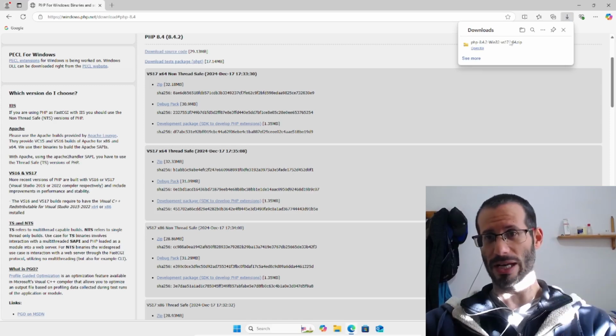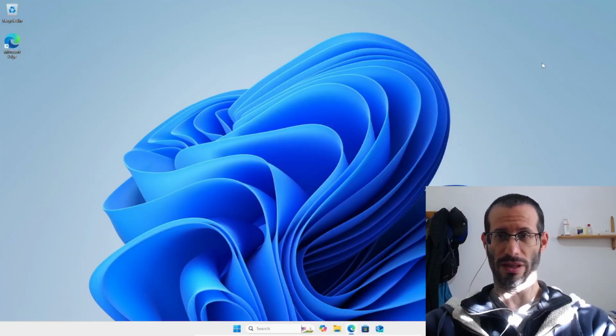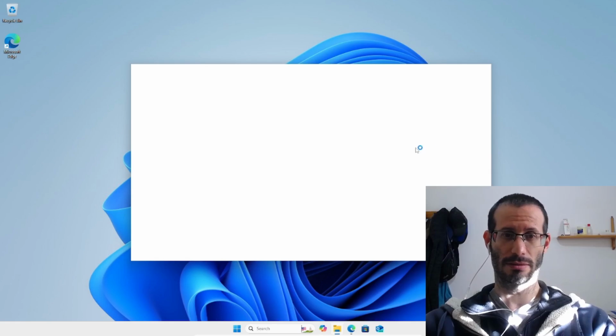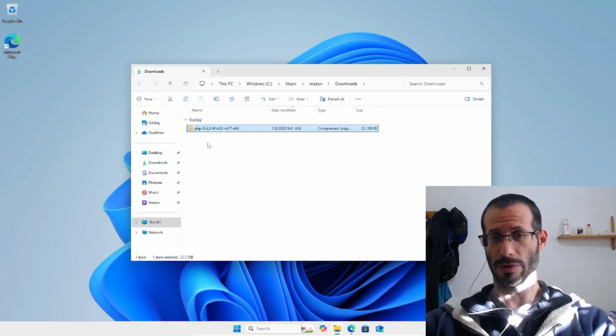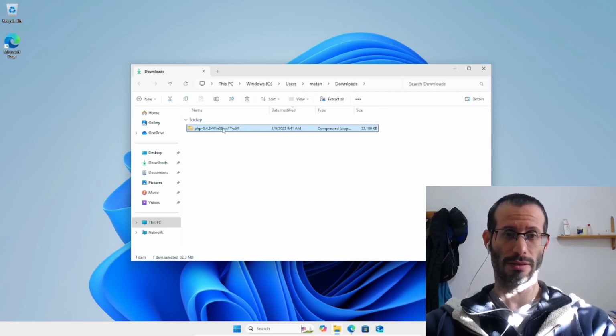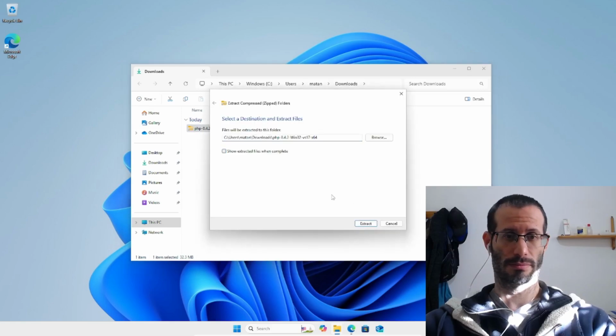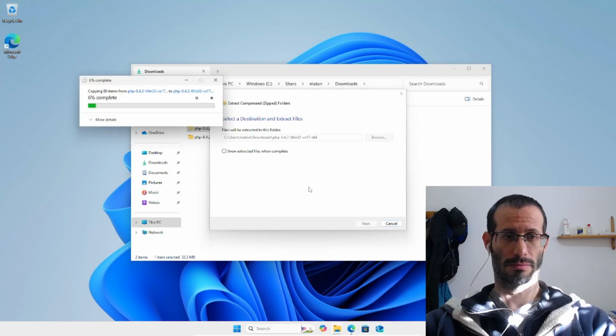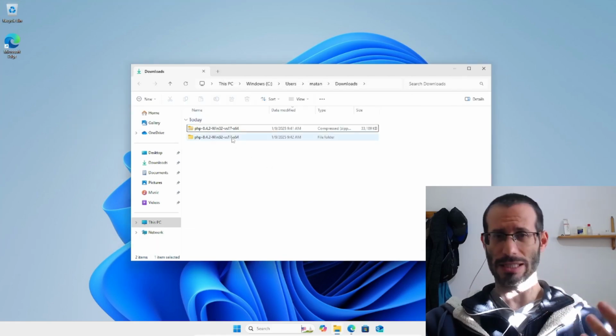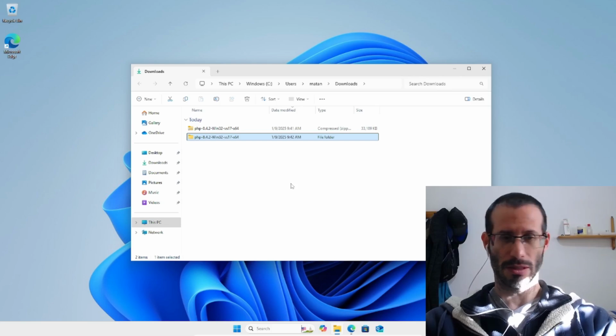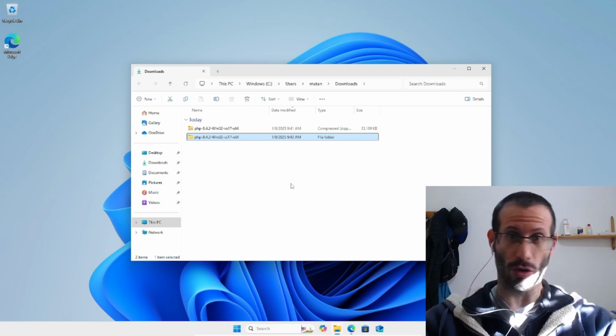Great, and the zip file was downloaded. Let's open the downloads folder, which contains it. And let's extract the zip file. So right click on it, then extract all. And let's rename the extracted folder to something a bit more manageable, maybe PHP 8.4.